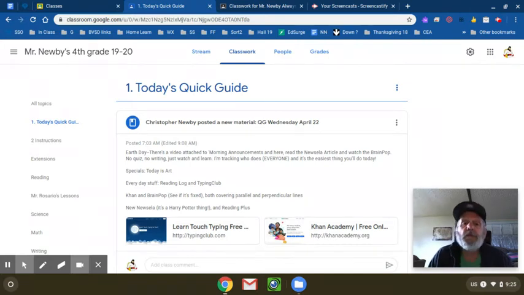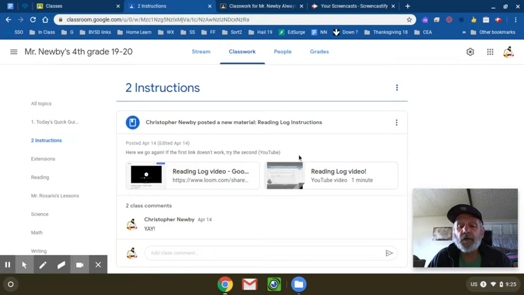I can't post any links if it's someplace in their single sign-on, because if I did, it would only link to my single sign-on and they wouldn't be able to get in. So for things like BrainPop, for things like Newsela, they have to go back to their single sign-on. It'll take them where to go. Other than that, I have instruction videos about how to do things.